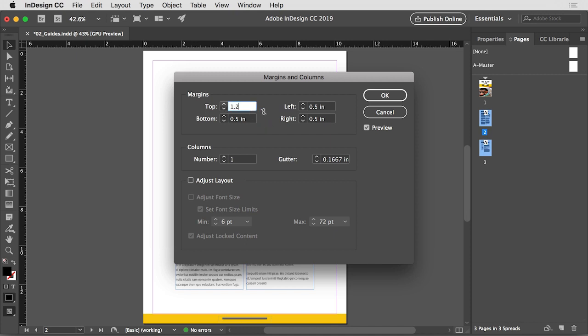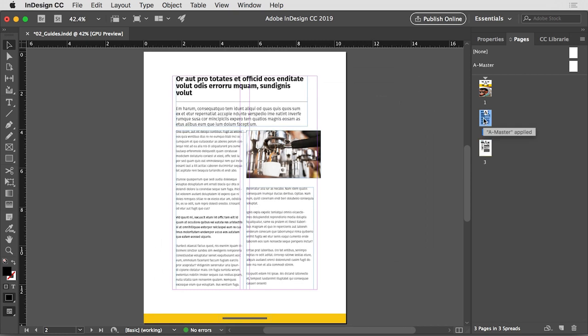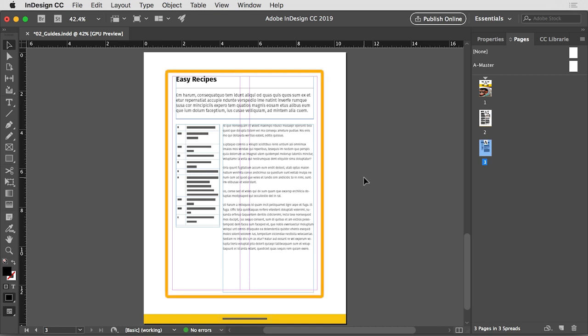Then enter 1.25 inches for the top margin, 1.75 inches for the bottom margin, and 1.5 inches for the left and right margins. Enter 2 for the number of columns, and half an inch for the gutter, the space between columns. Then click OK. Now double-click on the page thumbnail for page 2, and then page 3, to display each page in the document window. You should see that pages 2 and 3 both have identical margins and column guides.